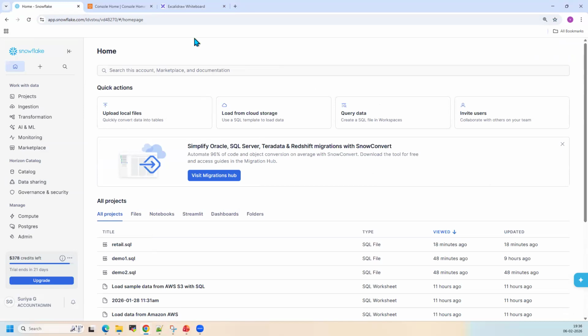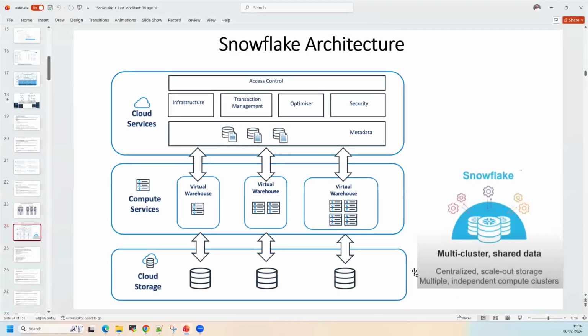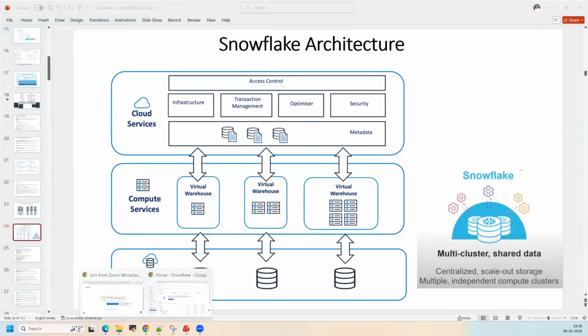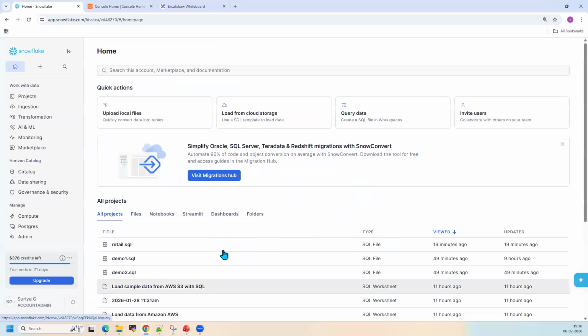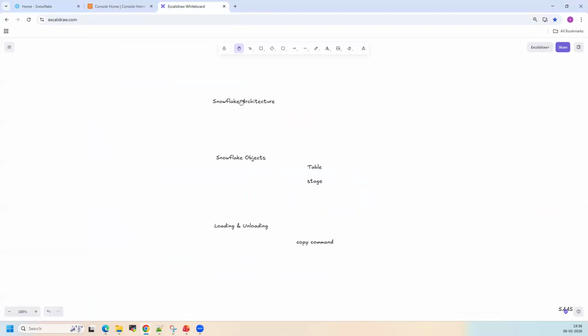Today we will understand the architecture of Snowflake. Understanding architecture is very important. It will give you a lot of ideas about the platform, about the performance, and about what is happening internally within Snowflake. So today we are going to understand the architecture, and we are going to look into the core layers, how Snowflake functions.